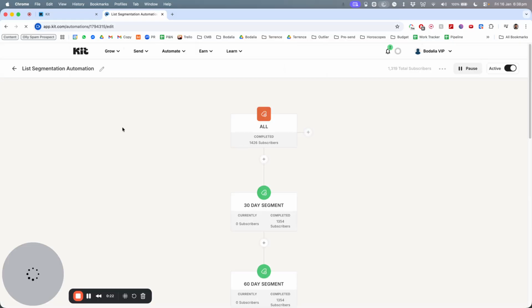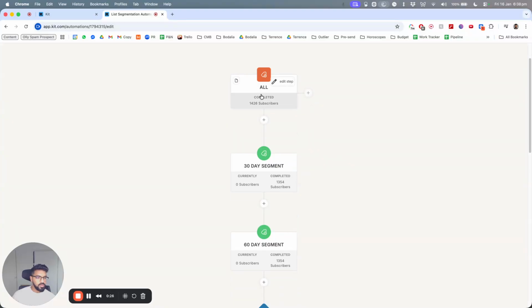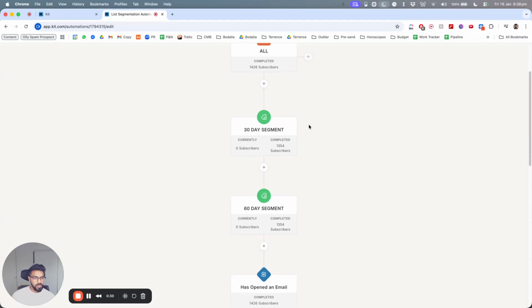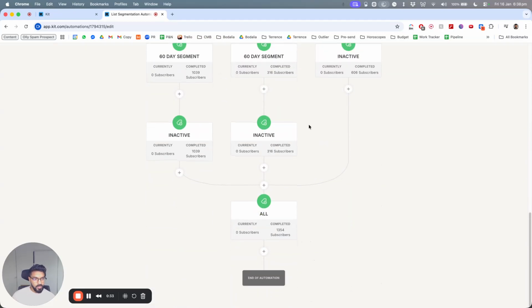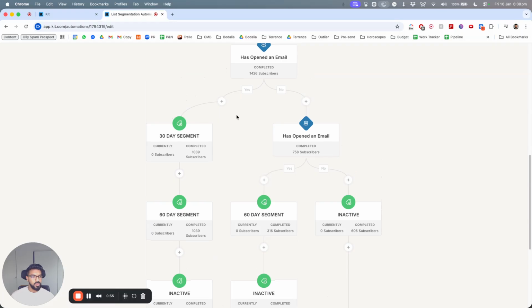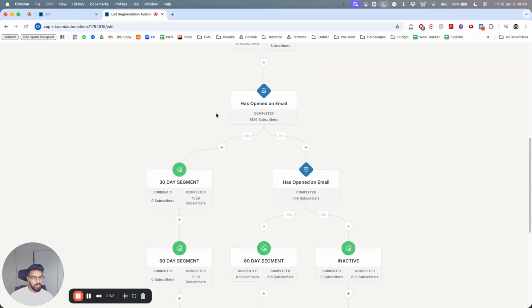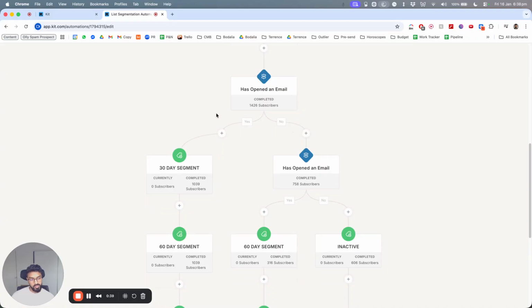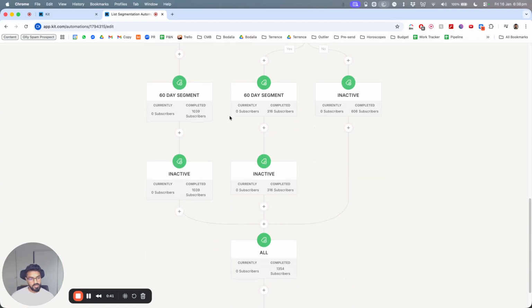What it does on a very simple level is that it takes all of the subscribers in that particular list, so 1.5k subscribers in this list, and then it puts tags on them based on what condition they've got, whether they've opened an email in the last 30 days or 60 days, or if they haven't opened an email at all in the last couple of months.